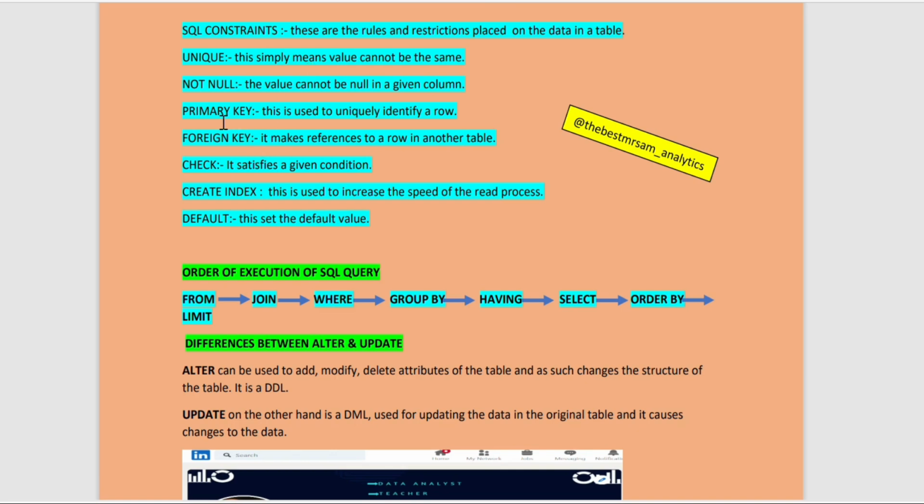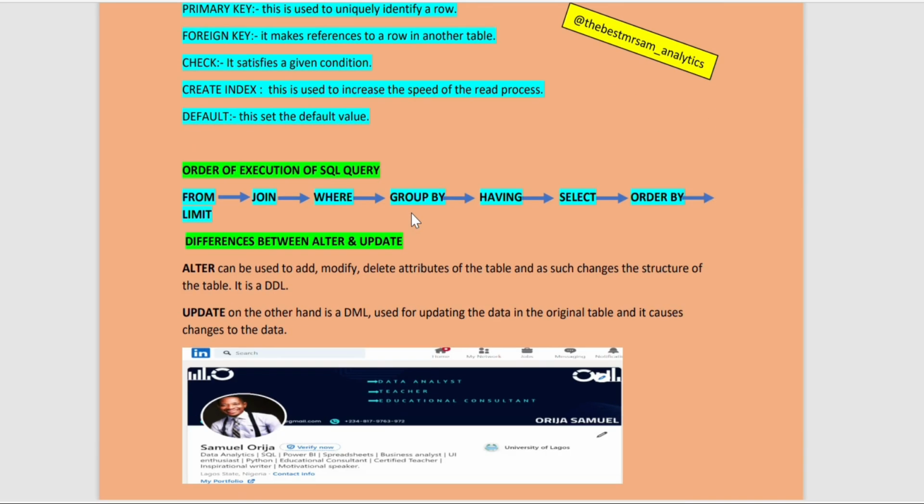Moving forward, we have what is called not null. The value cannot be null in a given column. Primary key is used to uniquely identify a row. Foreign key makes reference to a row in another table. Check ensures a given condition is satisfied. Create index is used to increase the speed of the read process. Default sets default values.